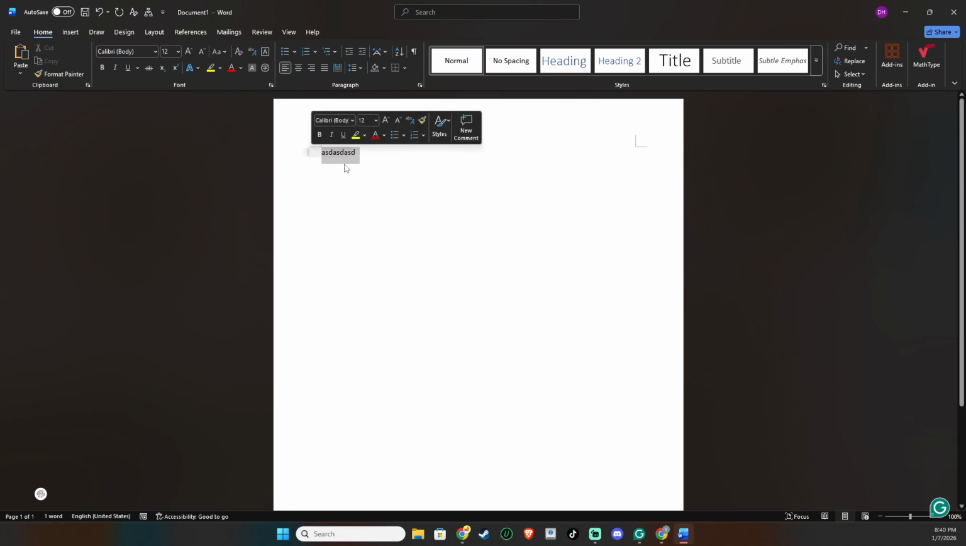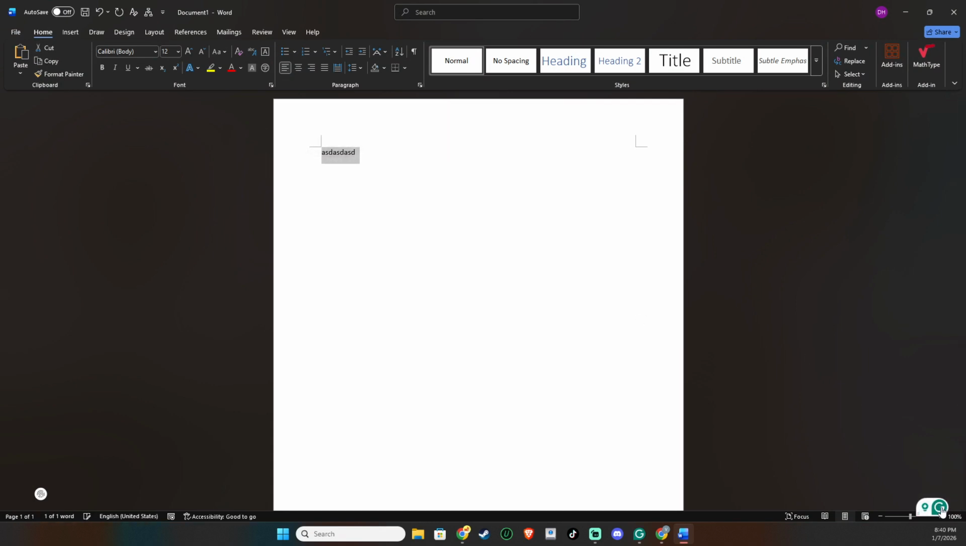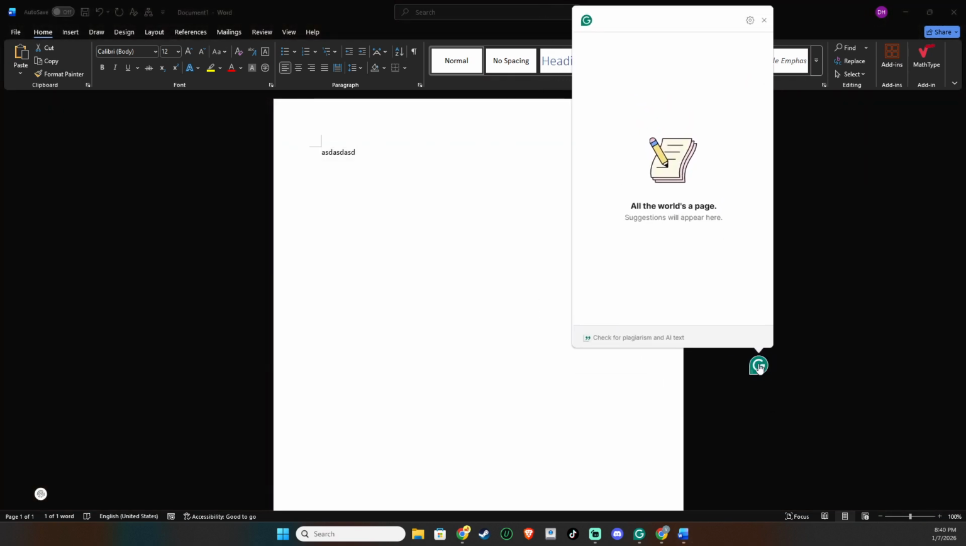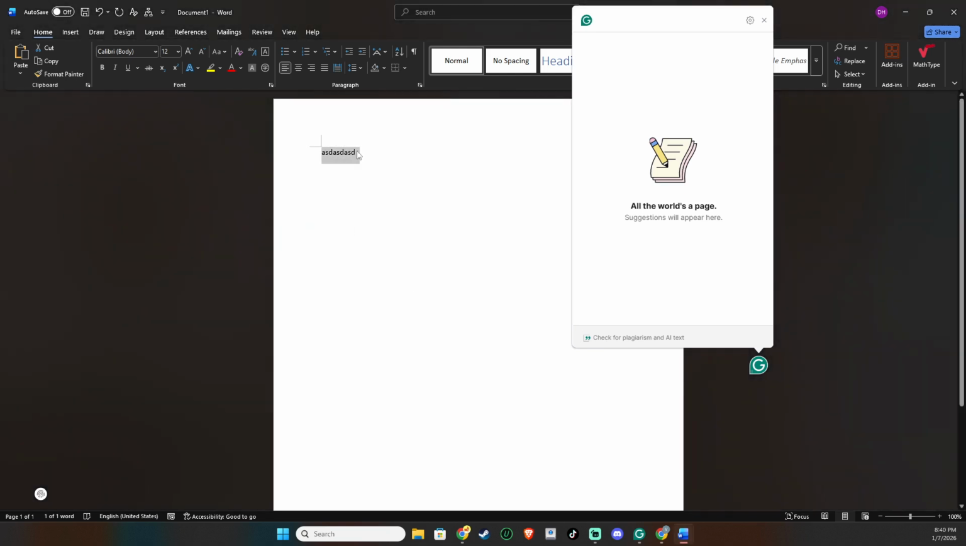If you click the G or hover over the underlines it adds, you'll see suggestions with a brief explanation of what's being corrected. You can accept a change with a single click or dismiss it if it doesn't fit your style. A couple of quick tips to make this smoother.